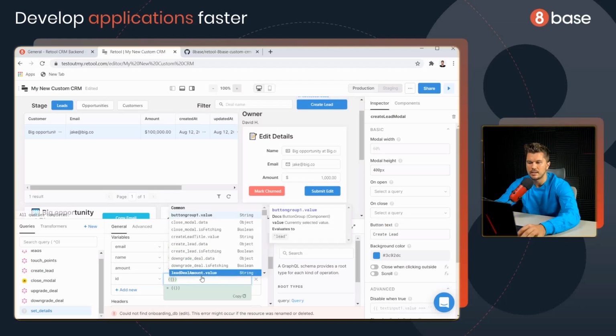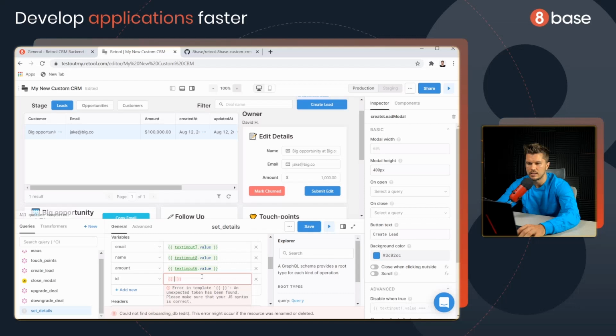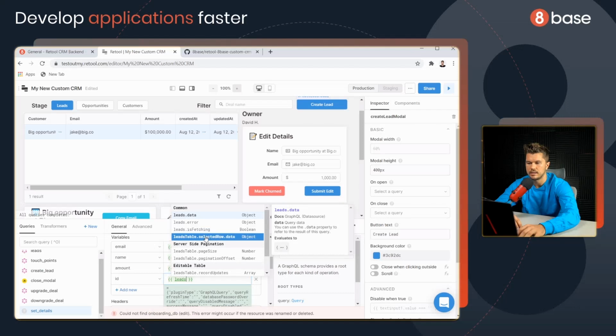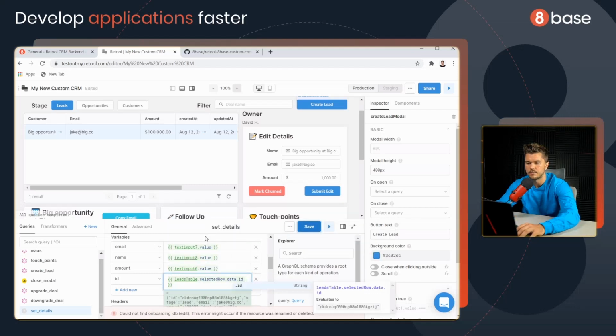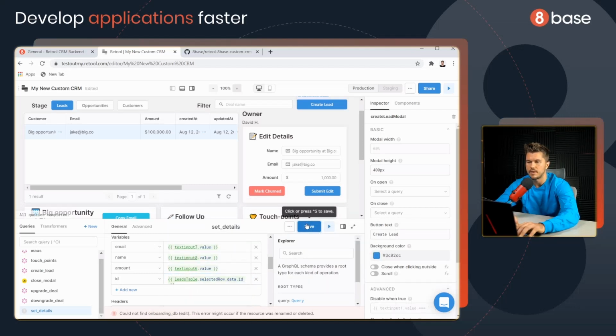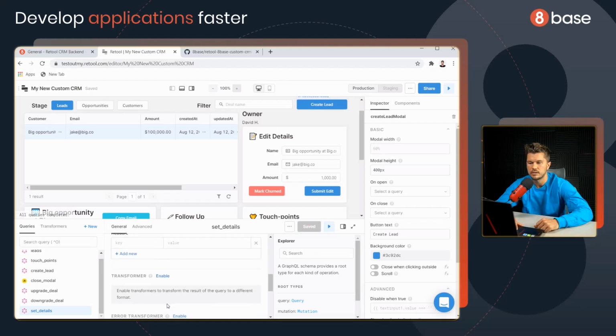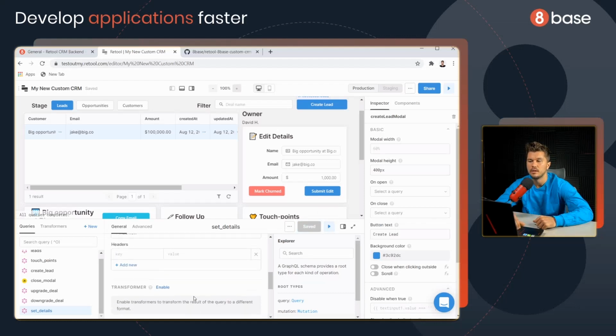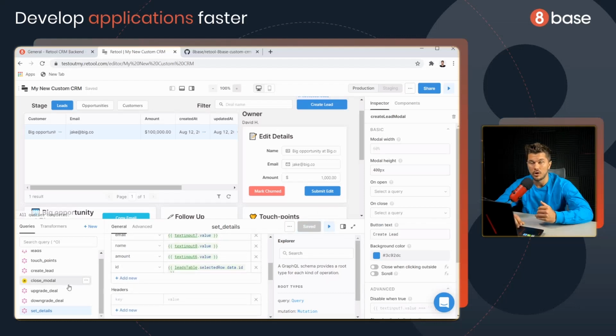And then for the ID, once again, this is the leads table selected row data.id. All right, save that query or that mutation. And we're going to also remove opportunities from it as well. I'm going to resave it because we don't want that to happen. So cool. Those are all our queries and mutations that we have to have for our CRM to work.